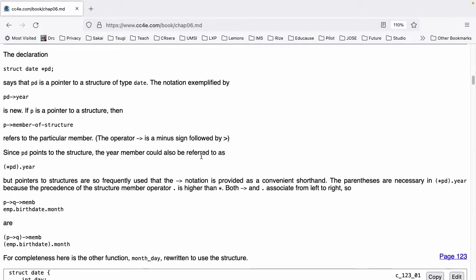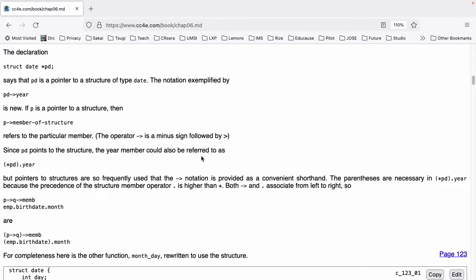Since PD points to the structure, the year member could also be referenced as (*PD).year. But pointers to structures are so frequently used that the right arrow notation is provided as a convenient shorthand. The parentheses are necessary in (*PD).year because the precedence of the structure member operator dot is higher than the pointer lookup operator asterisk. Both right arrow and dot associate from left to right.